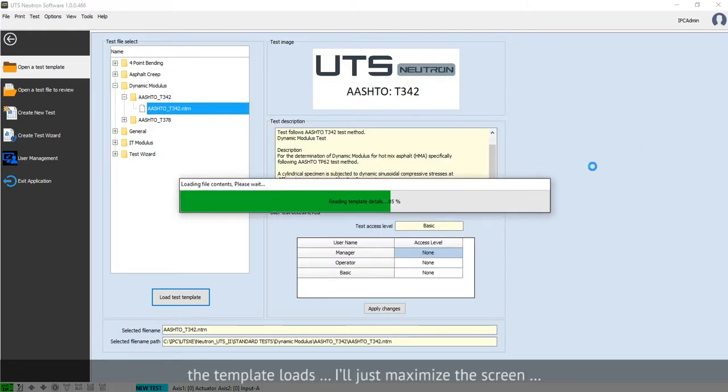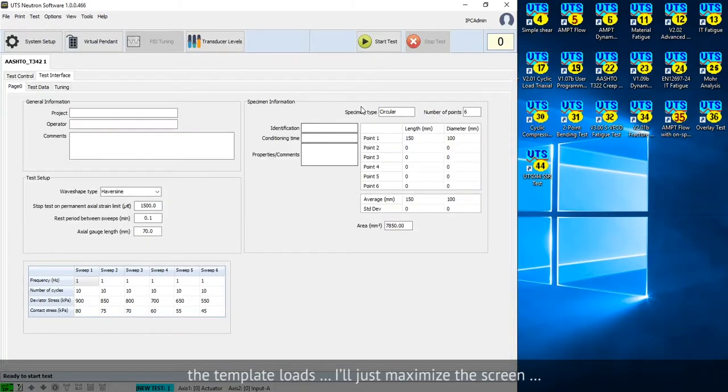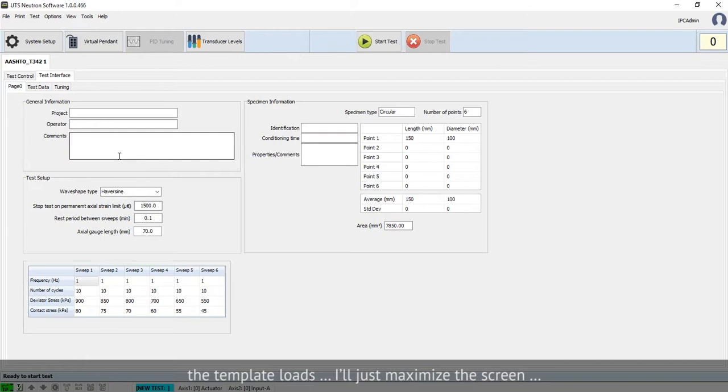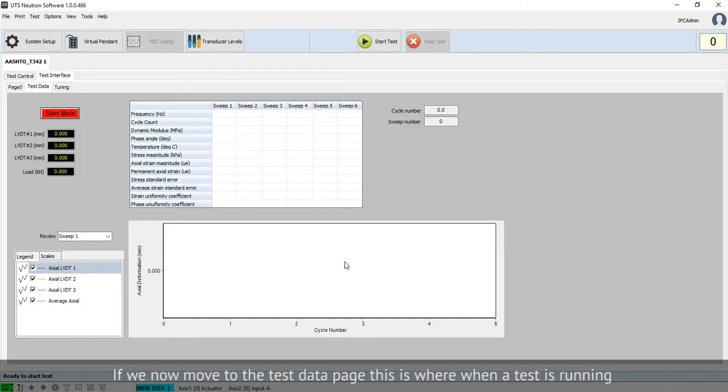So the template loads. I'll just maximize the screen. This first tab in the test interface section, where you can enter test general information, test setup, frequency sweep table, specimen information. If we now move to the test data page, this is where when a test is running, you'll be able to see results in the table and the graphs plotted here.